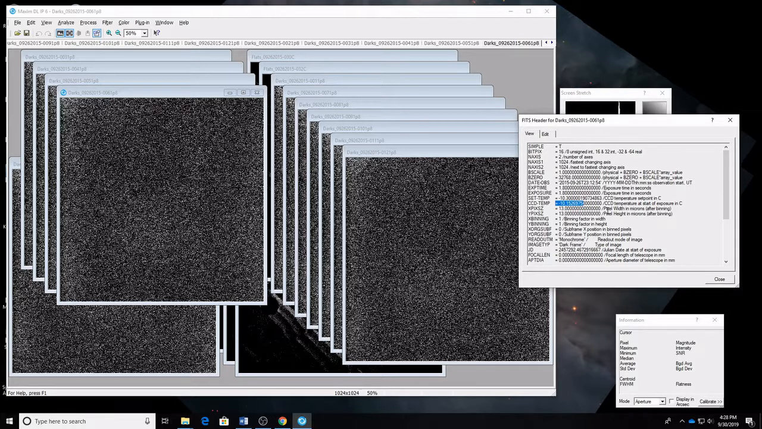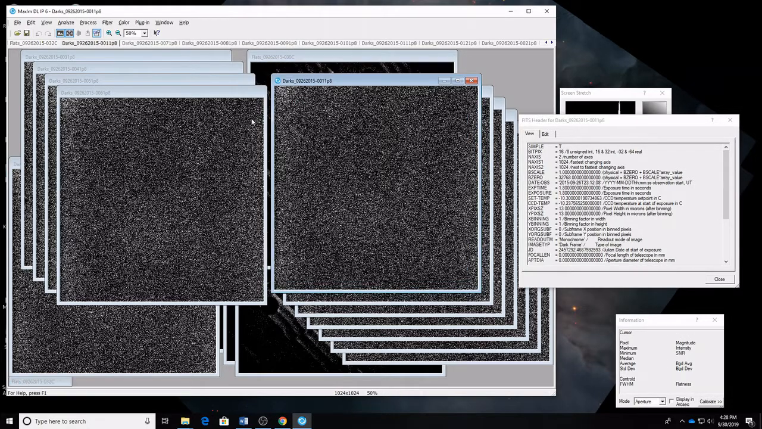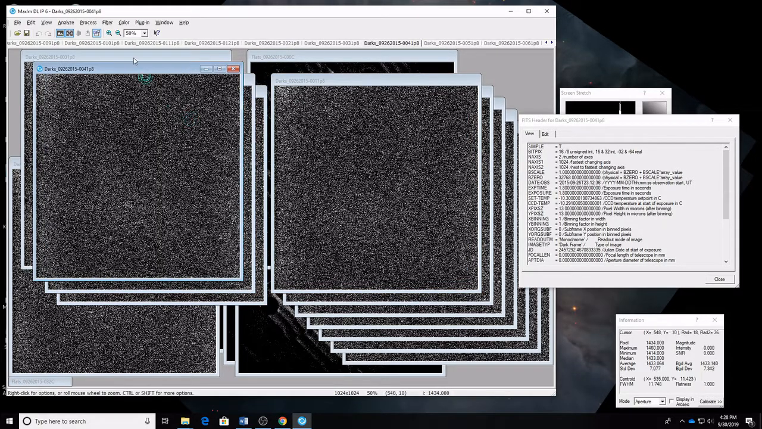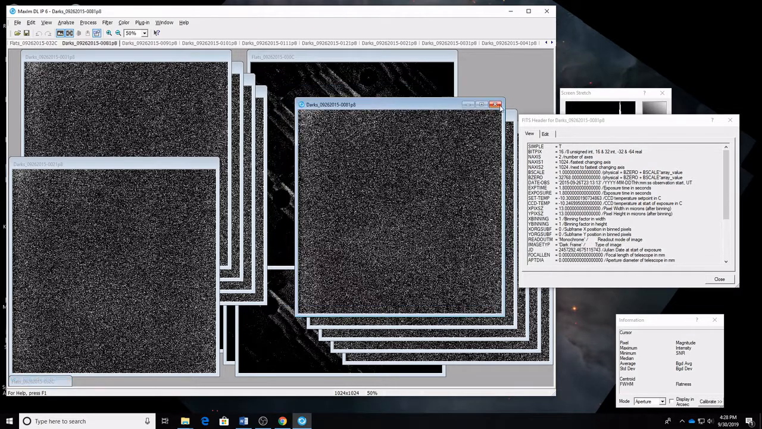It's sort of like cruise control in your car. It's never going to keep it exactly on target, but it will oscillate above and below the target temperature. So that's fine. And if you take a look at them, they should all look very similar. That's a flat. The static pattern will be a little bit different in each of them, but they essentially look identical. Okay, cool. Now I'll close all the darks.